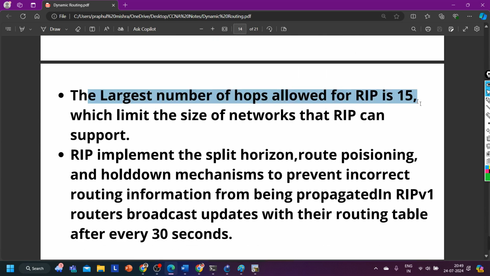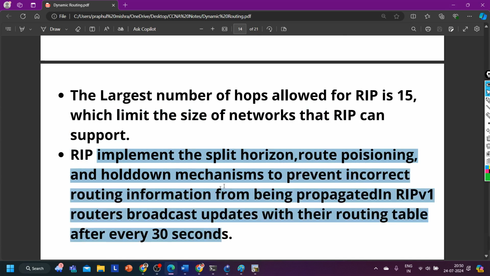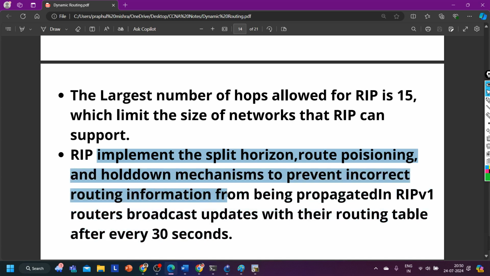Then the largest number of hops allowed is 15. Only 15 hops are allowed. So if you have 16 routers in a series, then also you cannot use the RIP routing protocol. So this is a limitation of network size, which limits the size of network that RIP can support. RIP implements split horizon, route poisoning, and hold down mechanisms to prevent incorrect routing information loops.